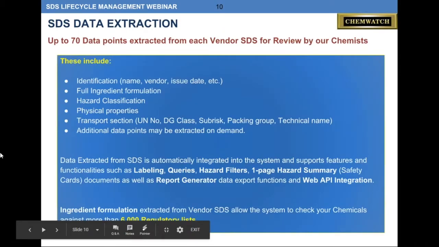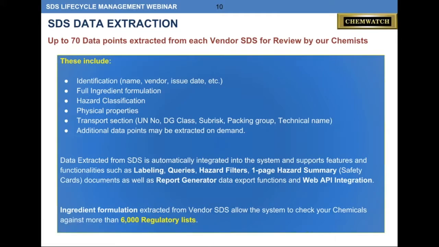Extraction. Once we've acquired the SDS, we'll extract up to 70 data points from each vendor SDS. These are extracted to populate the customer's database, but prior to doing that, they are subject to review by our chemists. The data points, as you can see, include all ingredients, the ID data around the SDS, and the hazard classifications.